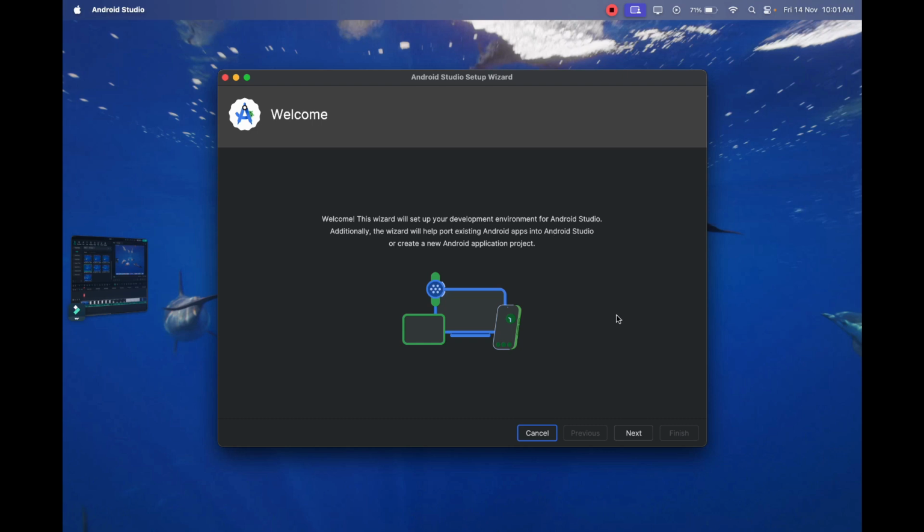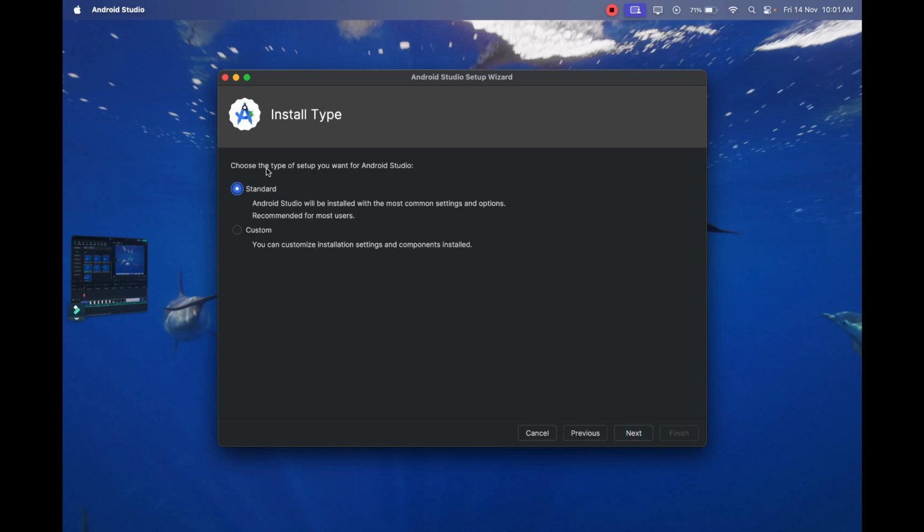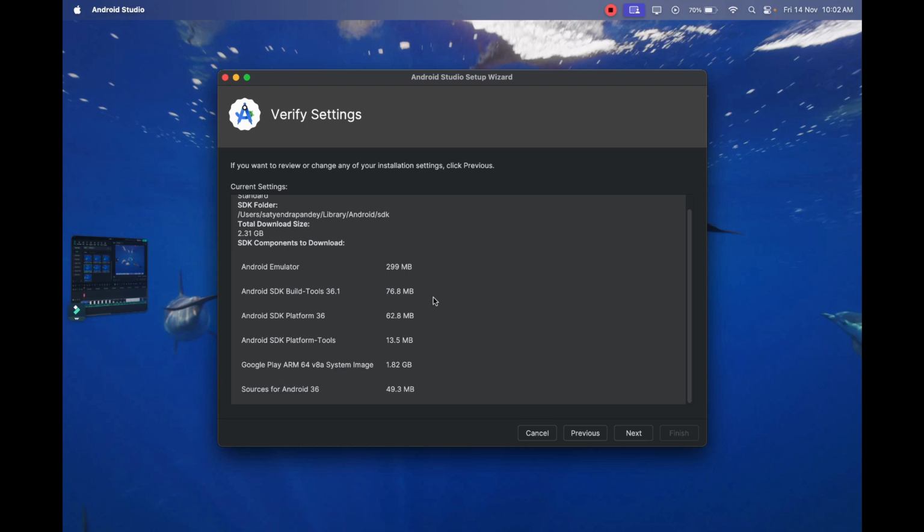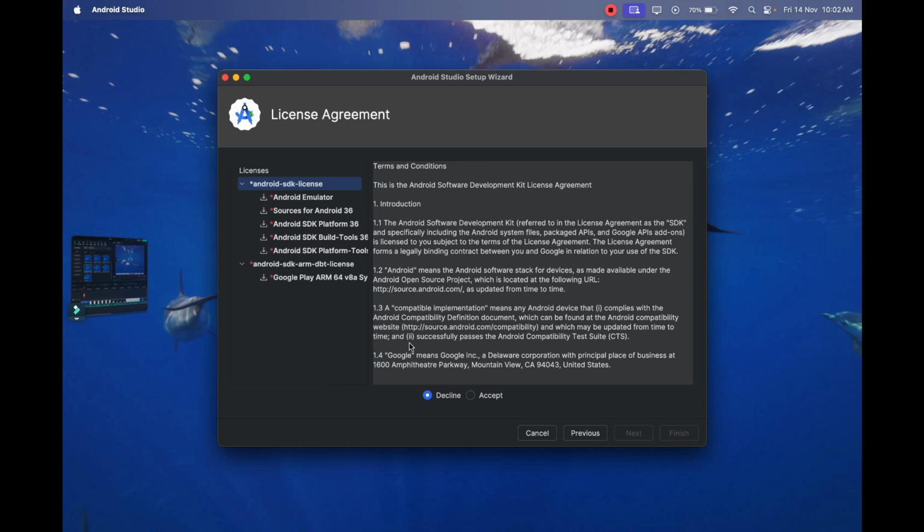This is the setup for your development environment, and it will also help port existing Android apps into Android Studio. So click on next, then select the type of setup you want for Android Studio. We will go with the standard one. If you want to review or change any of your installation settings, click previous. These are the SDK components to download. It will download a few additional things here, around 2.31 GB. So I'm going to click on next here.